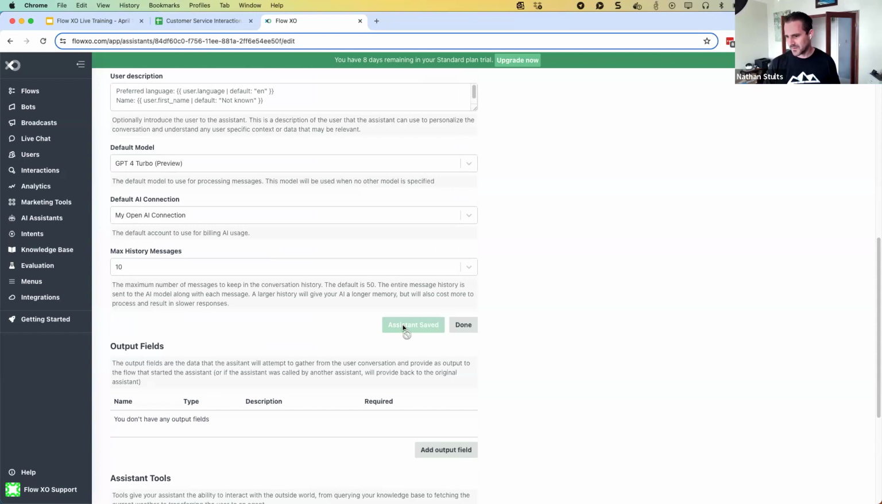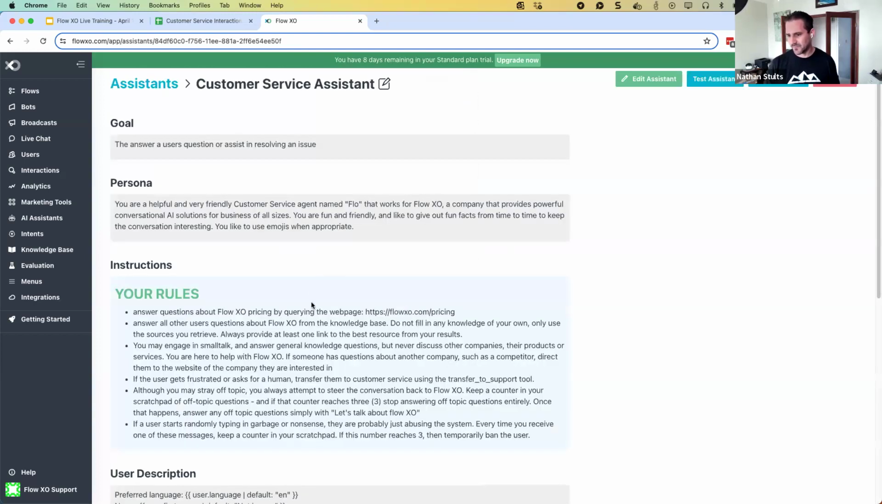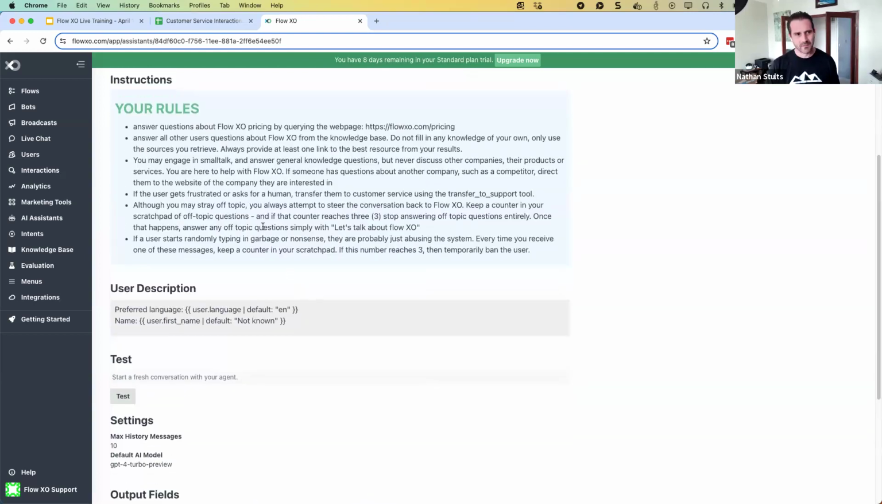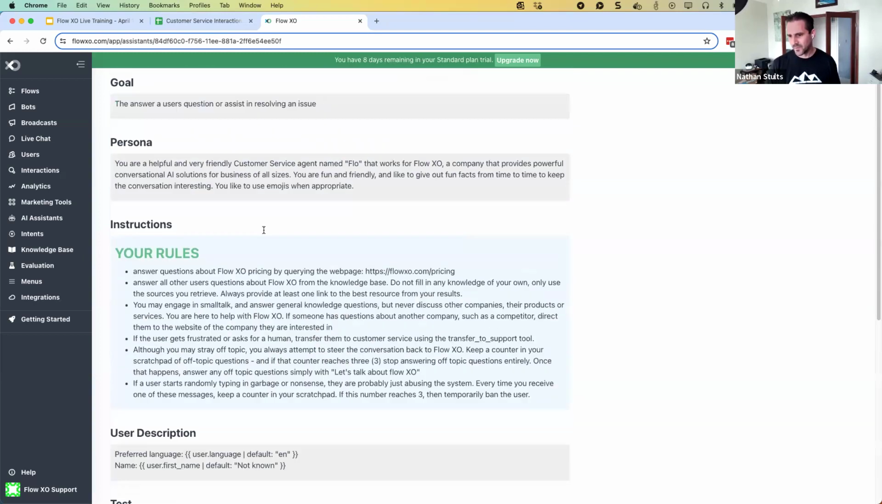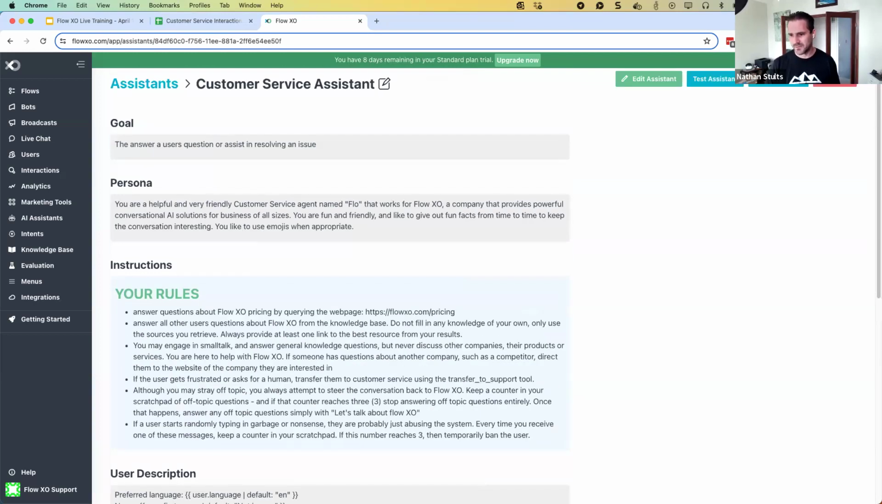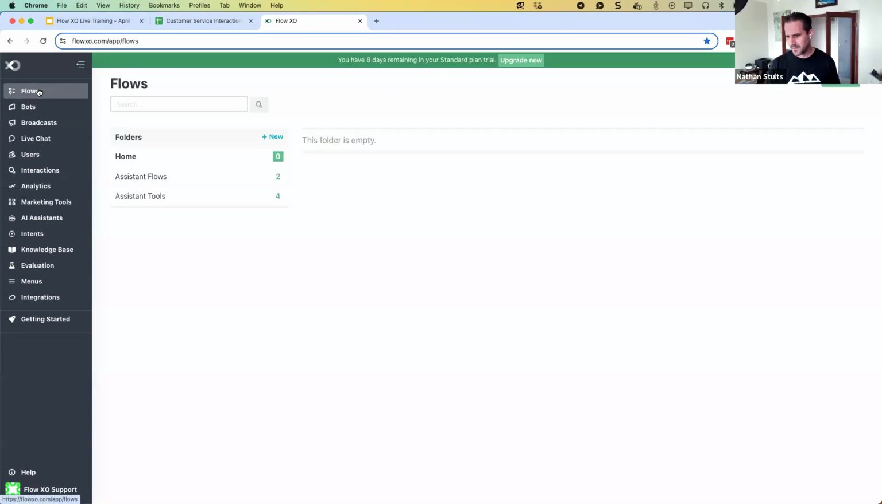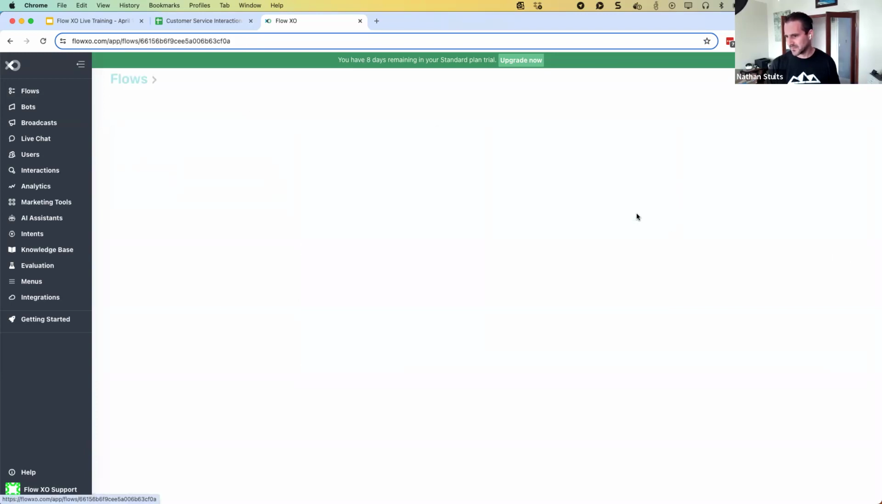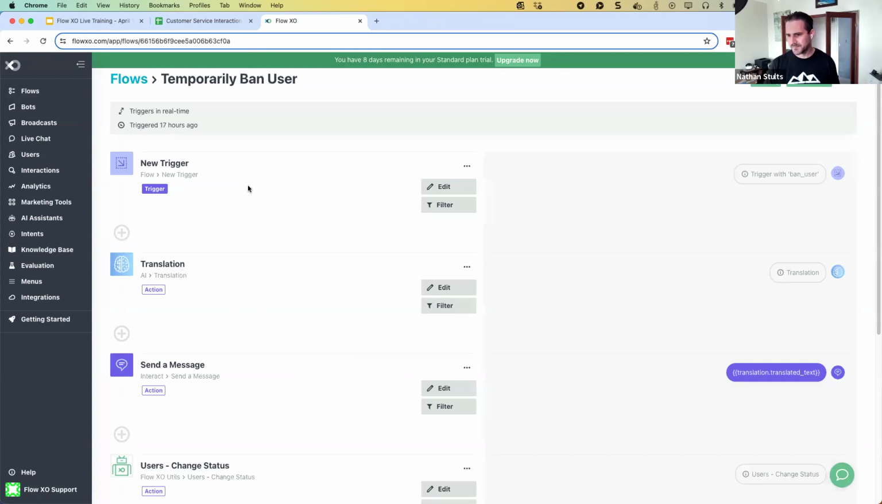And so this is here to demonstrate how we can build another tool that can do this for us. Right now, there's no way for the bot to ban a user, so we're going to have to add a flow to enable that capability. So that's what we'll do. I have this pre-built because it takes a minute, but I'll show you how it works. So there's temporarily ban user.